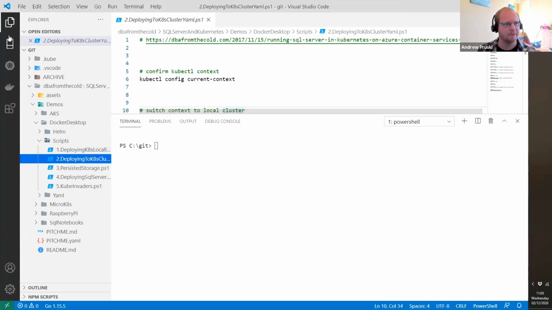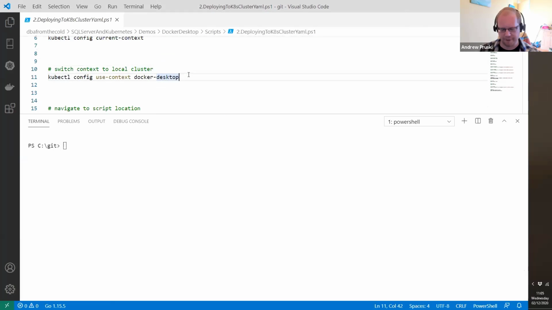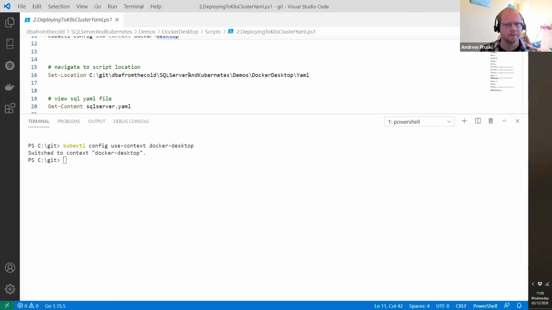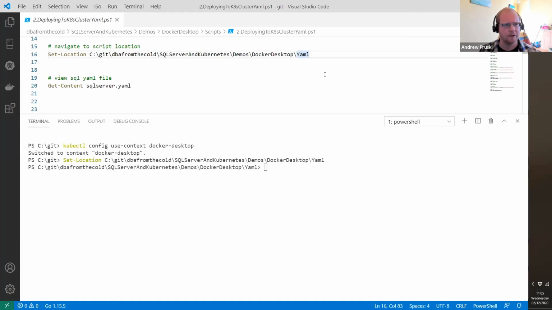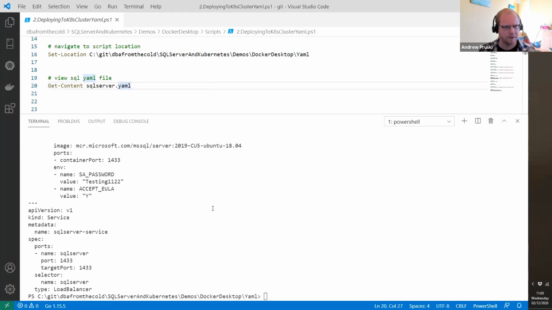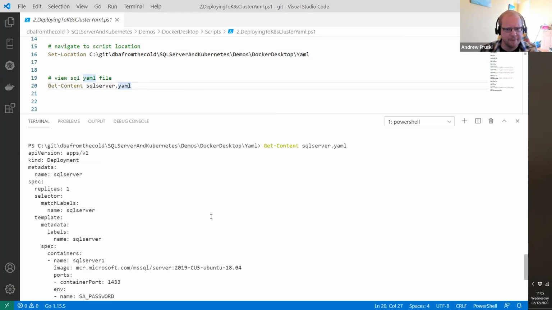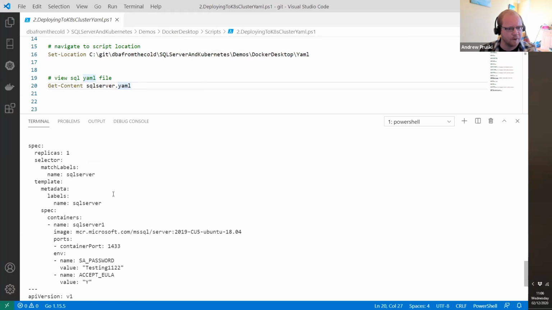So let's make sure I'm in the right cluster. Always helps. Going to navigate to where my YAML file is, and let's have a look at that YAML file. It is pretty much exactly the same as the one in the slides, but we've got a kind of deployment, and we have our image here.